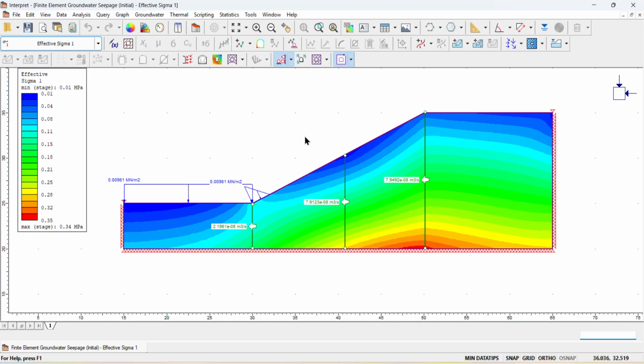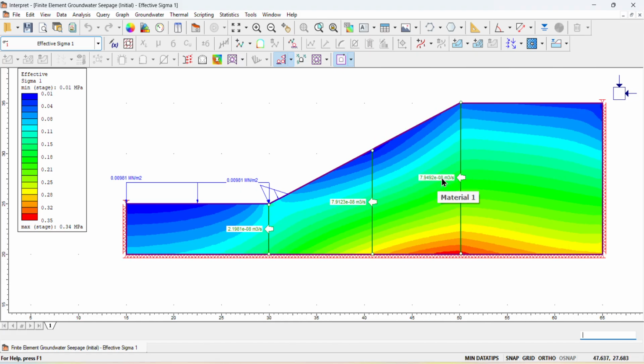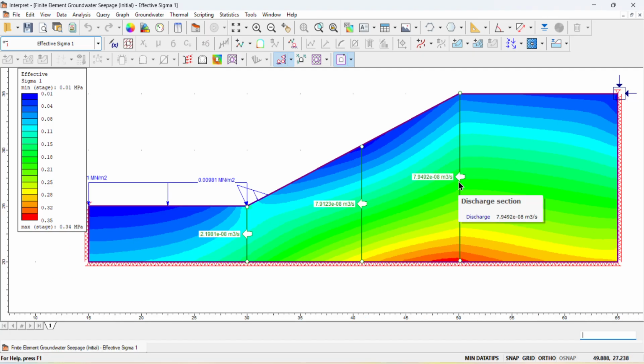This is the actual model. Here you can see the flow rate 7.9492 E-8, E nothing but 10 to the power minus 8 meter cube per second, then 7.912, and gradually the flow rate is decreasing from the back boundary to the front.